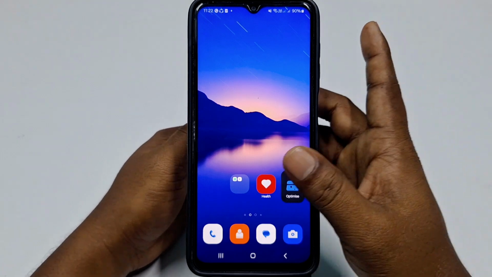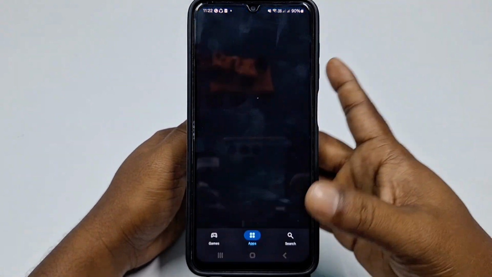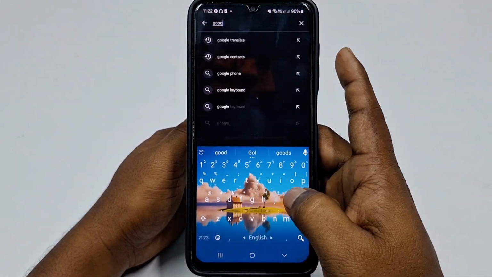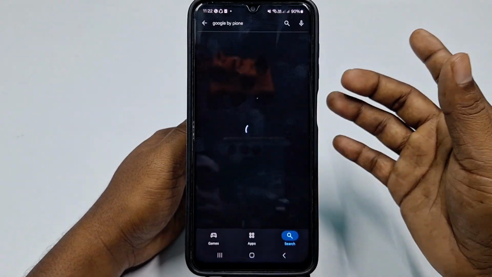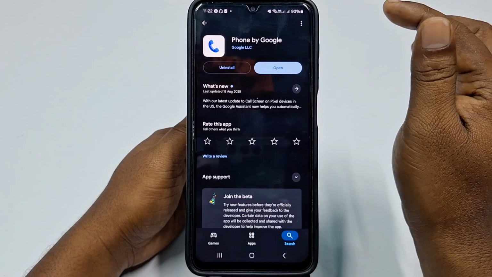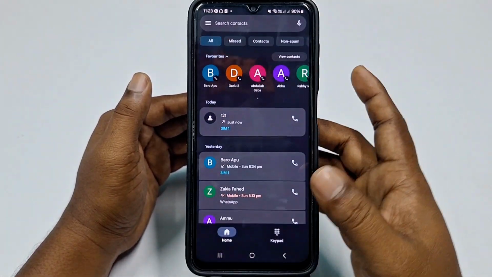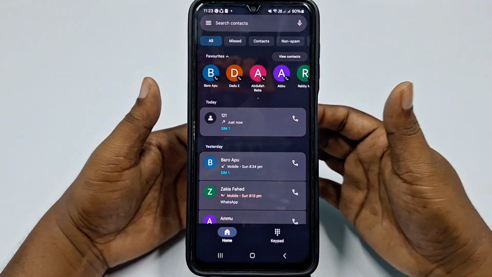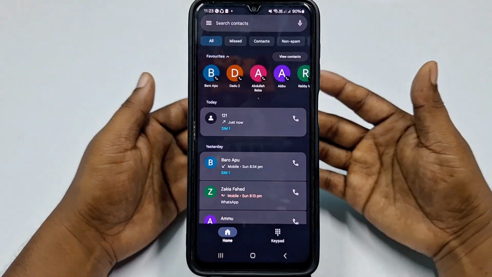For doing that, first of all, let me go to my Play Store, and after that let me search here for Google dialer, Google by phone or Phone by Google, whatever. You can see this one, Phone by Google, and it's already updated. That's why you see this new interface. If you don't want to use this new interface, you can disable it, or you can go back to your old Google dialer.